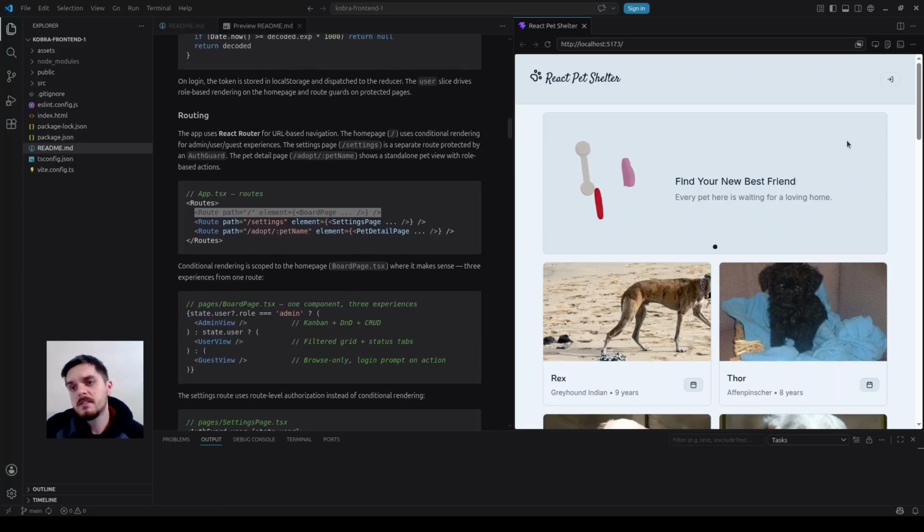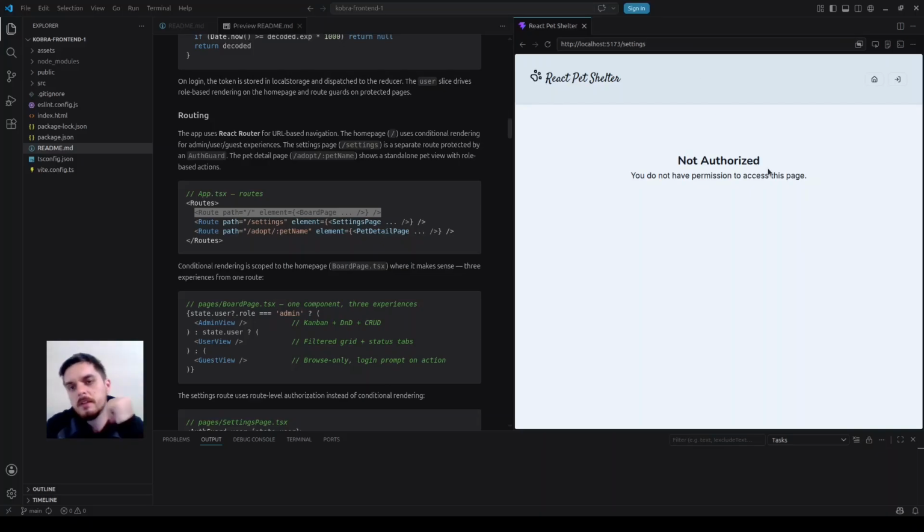But there's cases, like I've shown before, there are routes protected that can only be accessed through the admin token, for example. If we go to public, on settings it's not authorized.